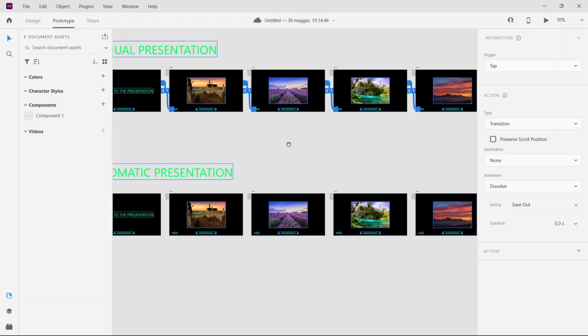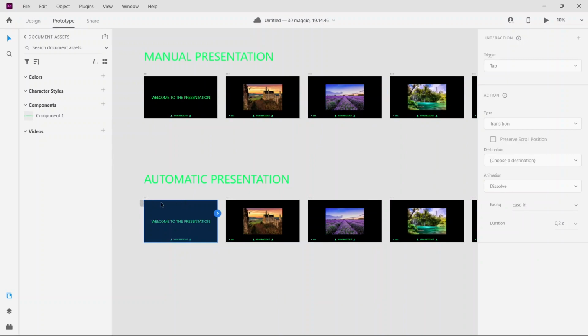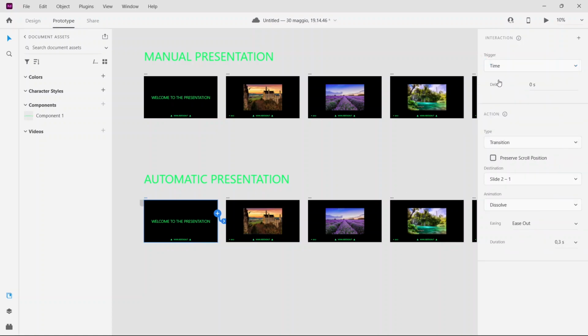So we are going to create different types of links in here. So we can create the first link between the first and the second slide by simply dragging our tool, and then we can see that we have a tap link. We are going to create a time link, so we will trigger this link with time, so by waiting some seconds, and we can choose, for example, the animation, so we can choose slide left. We can have an ease out easing and a duration of 0.3 seconds.